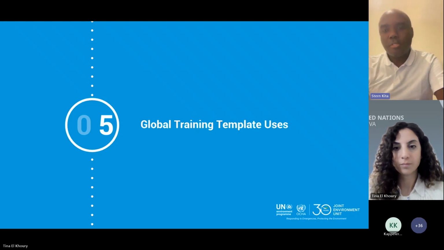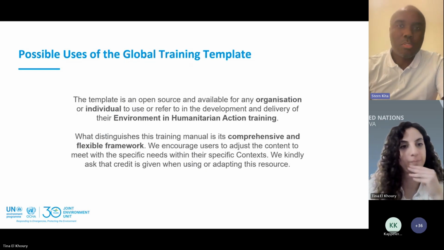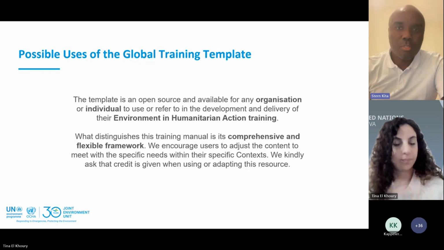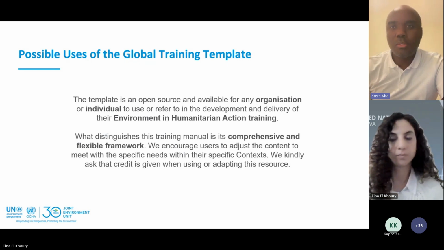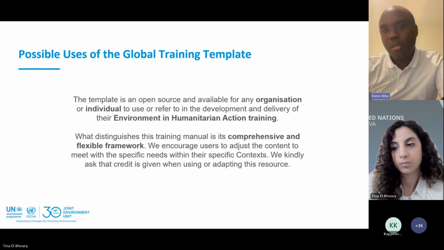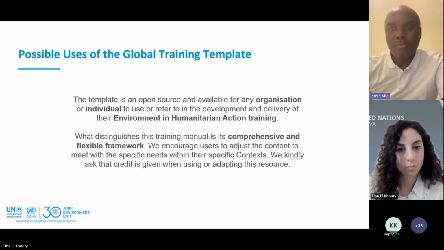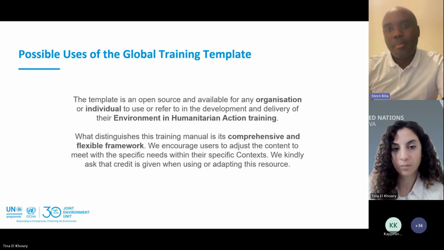I think I touched on the users, because the target is across the board. So we're not really restricting this to any single institution. This is a global template that has been provided. So we expect multiple users, organizations working in environmental action, but also those working in humanitarian action. They can also use it. Some of us may be from academia. It could also act as a reference tool that can assist us in planning, but also delivery of the training that we may have.